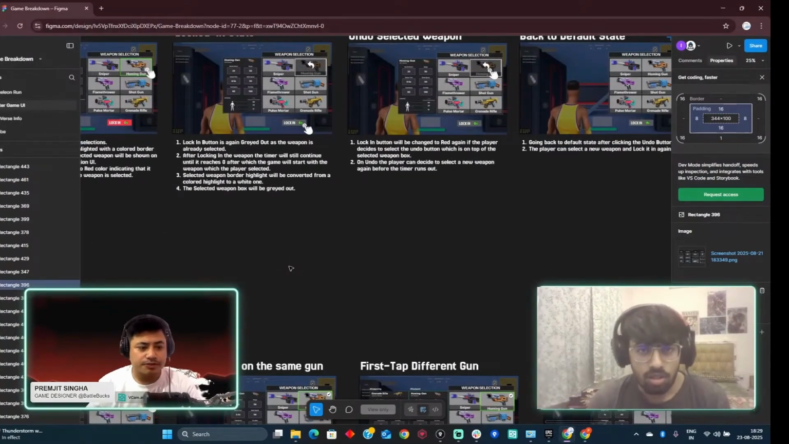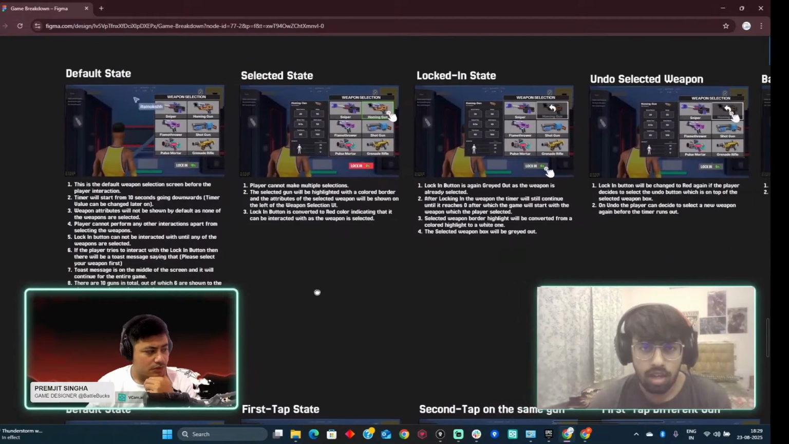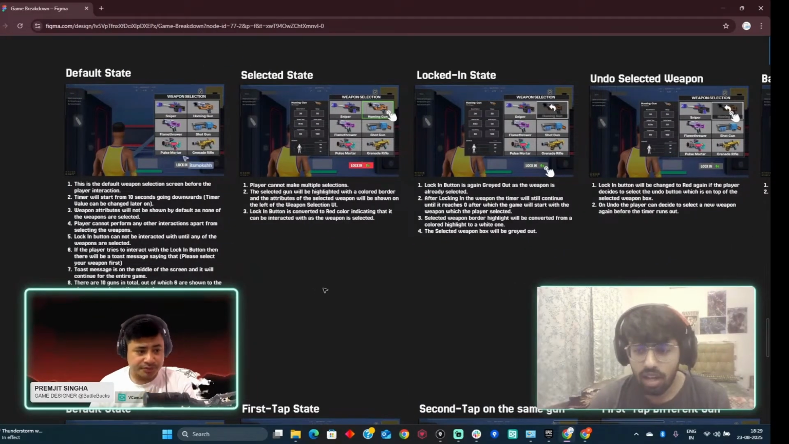Hello everyone again. So in the last live we explained that we created a weapon selection UI. This is the initial stage which we created. In the old default state we had basically 6 weapons, and out of the 6 weapons, after you selected one, you have to click on the lock-in feature. It was taken from Valorant, so this was the old feature which we had implemented. We had made some changes, but after explaining everything from here, I'll be going on to the new version.